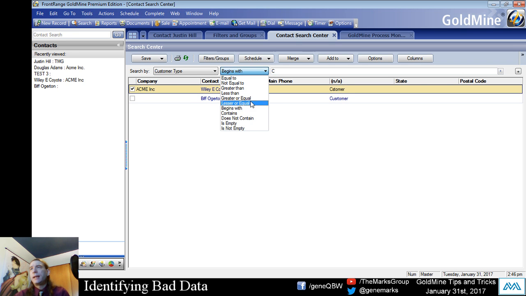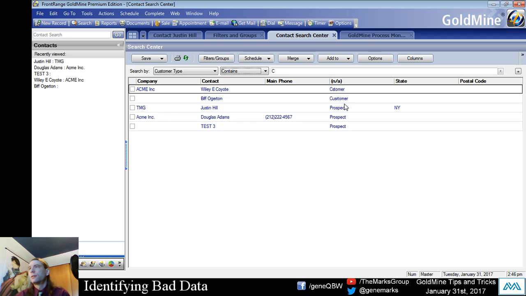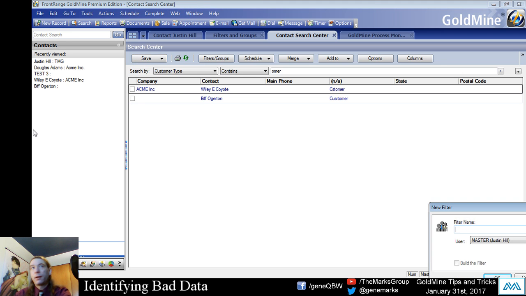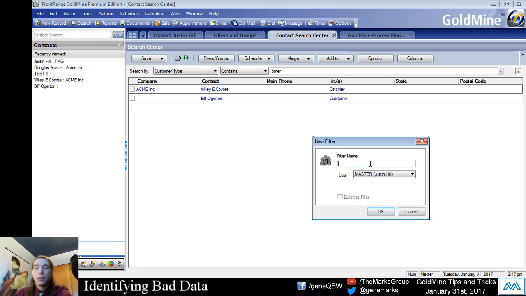Can we get even fancier? Can we say contains "omer"? So that might be a better way to grab our list, because no one in my organization seems to be able to spell the word customer. They are, however, able to do the "omer" at the end, and that's something we can latch onto as a search value using this contains operator. Never forget, there's a lot of cool stuff in here, all kinds of different operators to play with. So this is going to grab my bad people out of the database. I want to save them as a filter, and I'm going to call these guys my customer fixer.